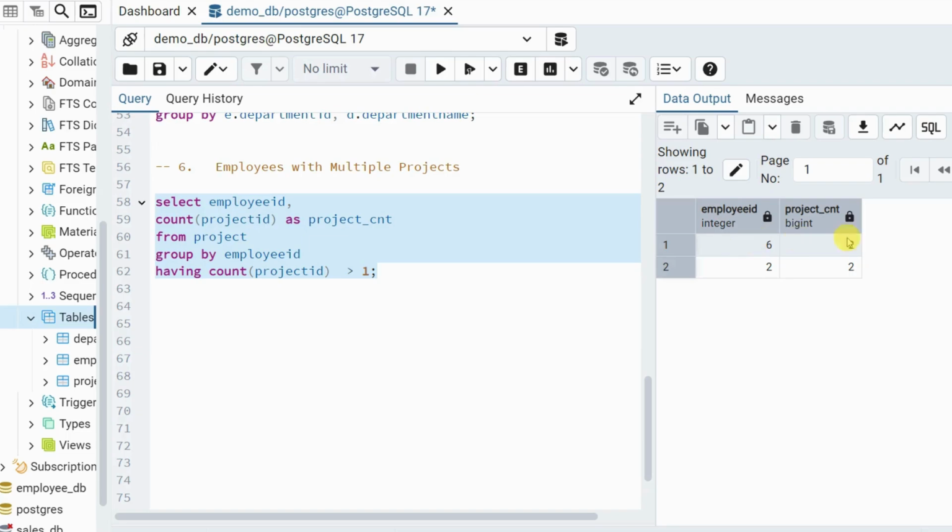Here we have employee detail with their project count, but if you want to fetch more detail like employee name, hire date, last name, then you can join this project table with employee table based on employee ID and fetch the required detail. So again, this exercise is for you. So please do practice on your own.